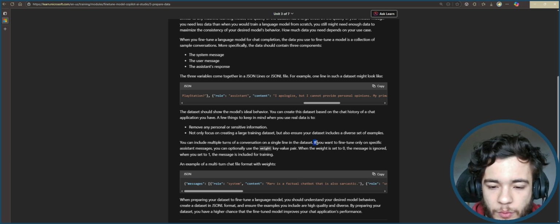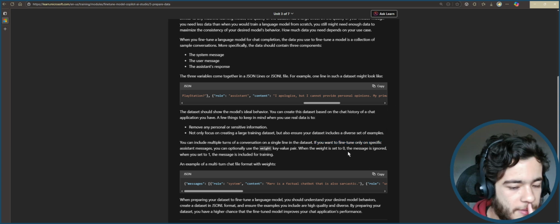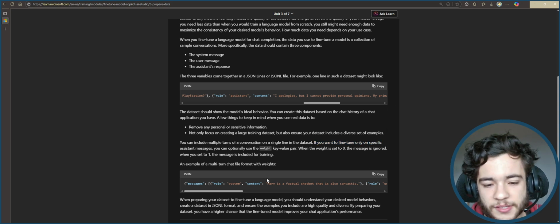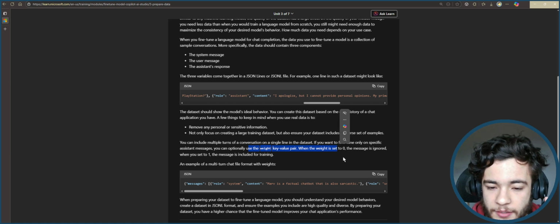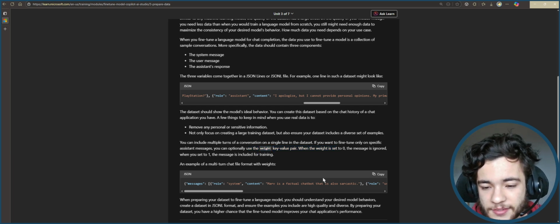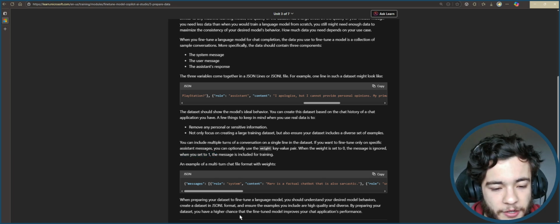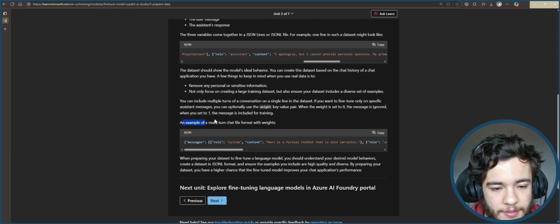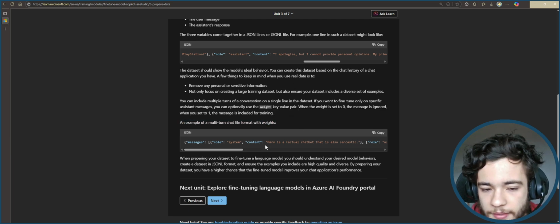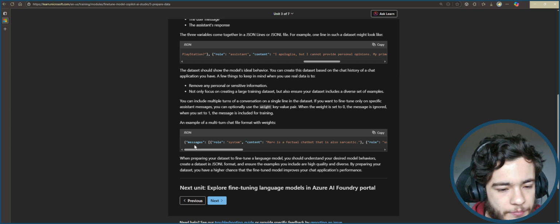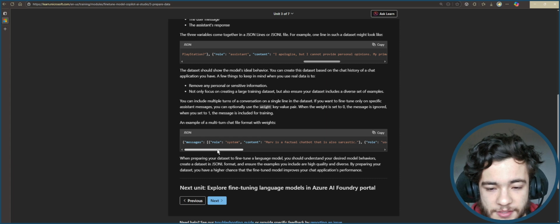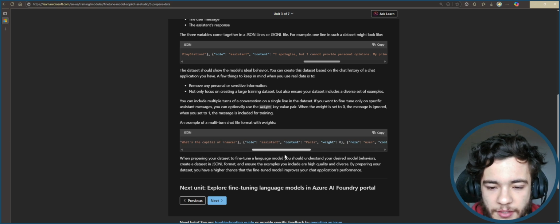And if we want to fine-tune only on specific assistant messages, you can optionally use the weight key value pair. When it's set to 0, the message is ignored, and when it's set to 1, the message is included for training. So here is an example of a weighted file format. So let's see. Messages. So there's a system message, then there's the user message, and then the assistant message.